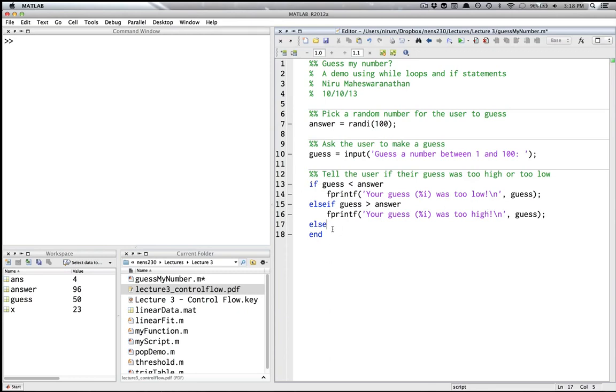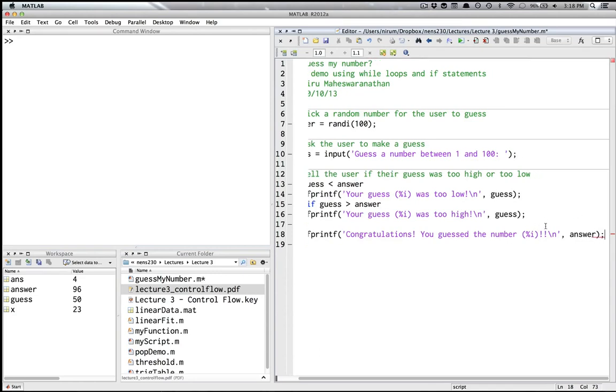Now we're going to have this else to catch all other conditions. But really the only thing left that's possible: if guess is not less than answer, it goes to the next one. If guess is not bigger than answer, it'll go here. And so the only thing possible left is that guess is equal to the answer. And so now we can print out congratulations, you guessed the number, and I'll print it out in parentheses. And now we can print out what the answer was here.